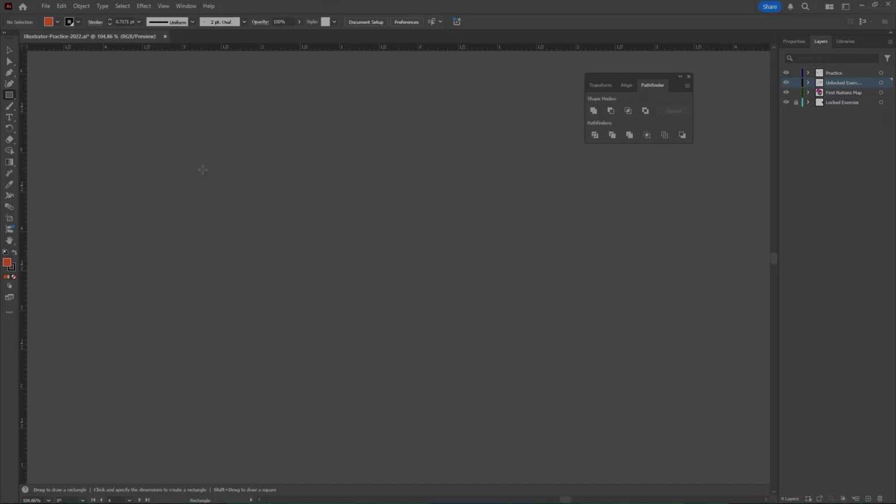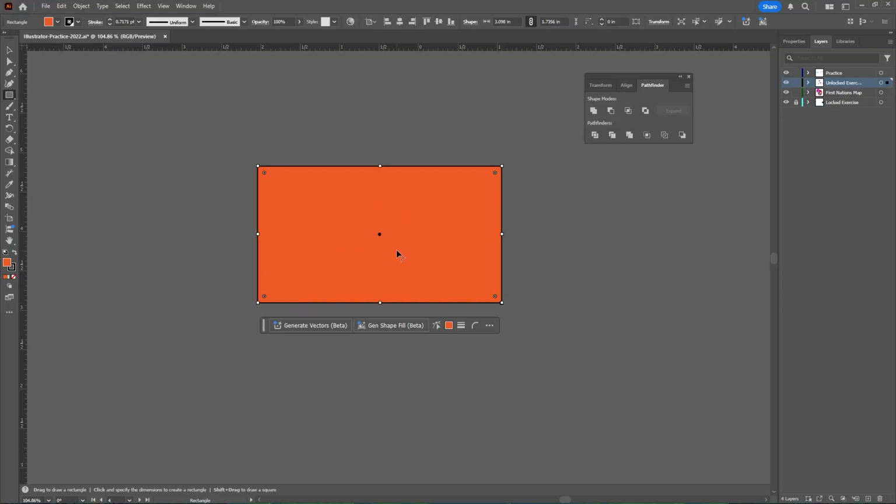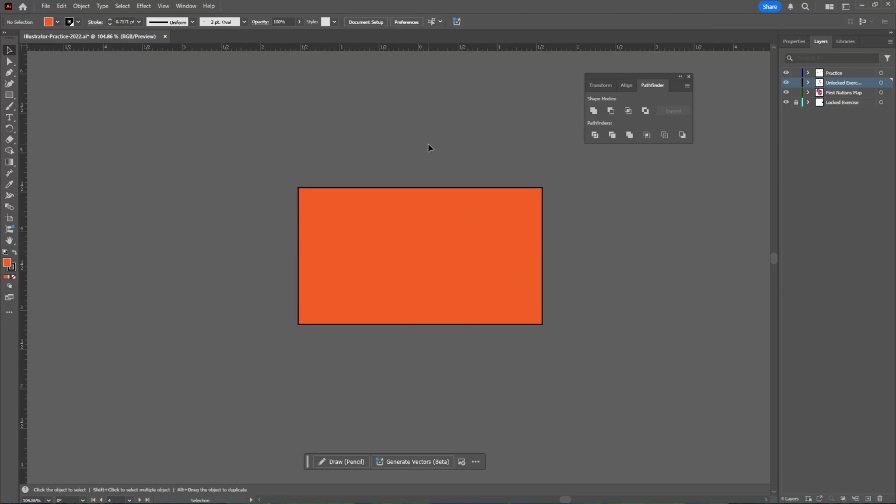I'm going to explain a bit about what Pathfinder is. Just like the Shape Builder tool, Pathfinder allows us to combine and delete shapes. The only difference is that we can choose from a list of preset options. So for this demonstration, I'm going to create a rectangle. Then I'm going to put a circle over it. Now I'm going to use the rubber band method and select both shapes.